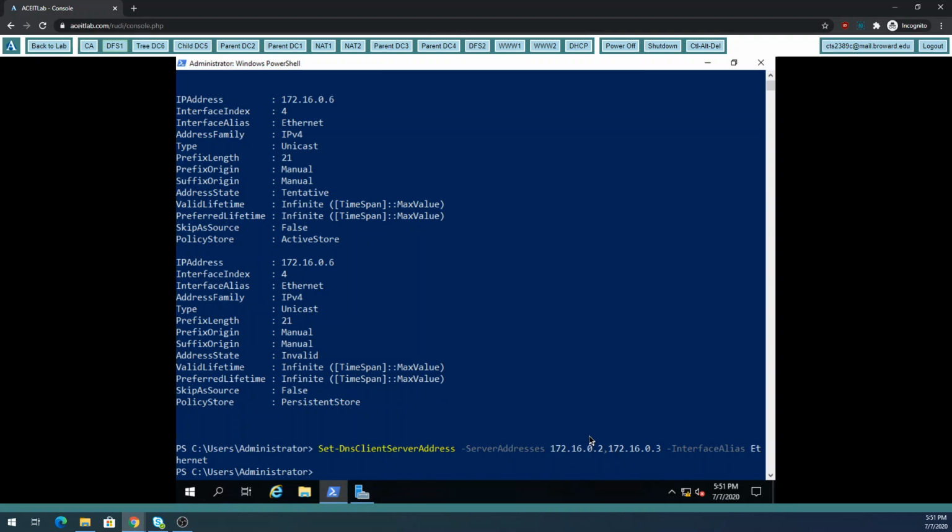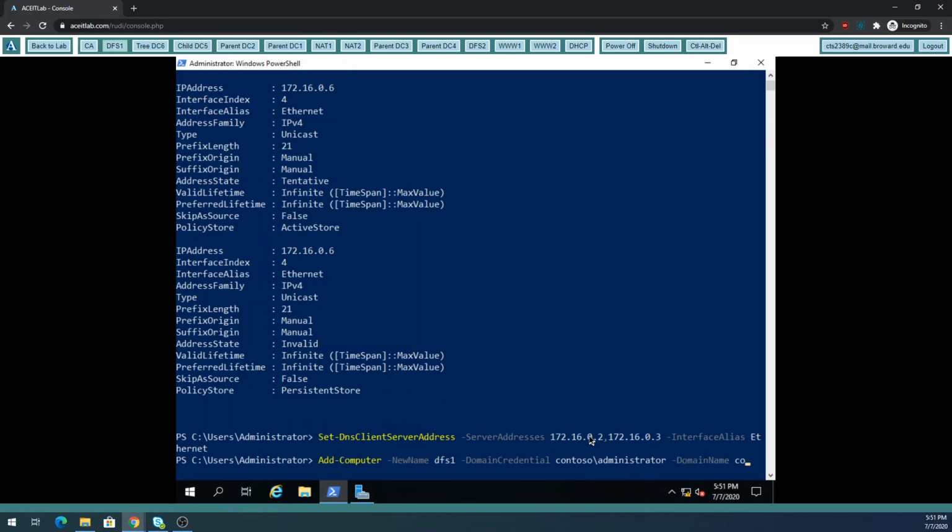I'm going to add it to the domain. This will be DFS1. The domain credentials are... the domain name is Contoso. I'm going to restart.